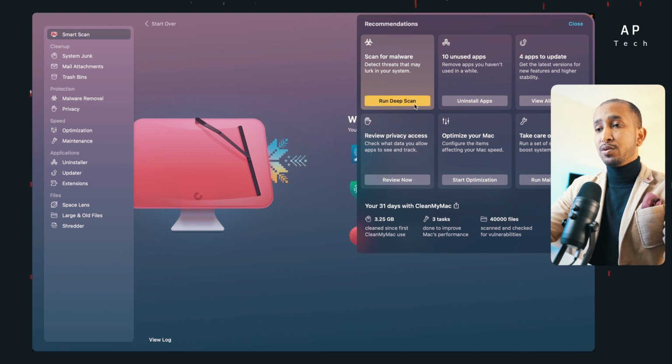3.18 GB. So what we can do is actually run a lot deeper scan that can detect things like stuff just lurking around my system. There are 10 unused apps. I can get rid of those apps. What are those apps? There are so many things that I can get rid of. So what are the unused apps?